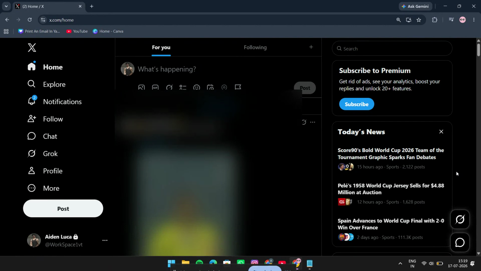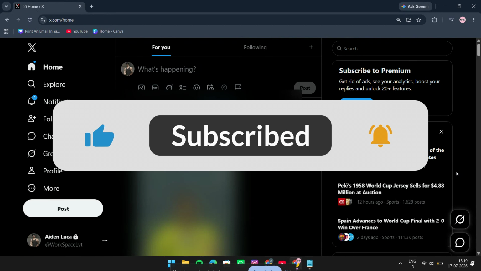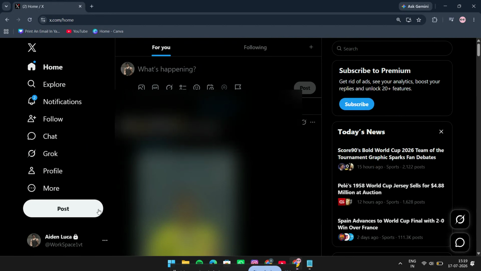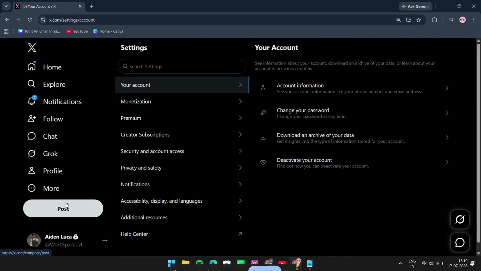Let's get right into it. First, open X and look at the left navigation bar. At the bottom, click More. This opens up the full menu with extra account and app settings. From there, click Settings and Privacy. This is where X keeps most of your account controls, privacy options, and notification preferences.